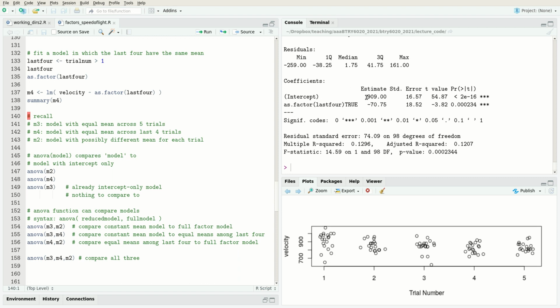So this is a factor model. The baseline level is false because false is alphabetized before true. So the intercept corresponds to the expected value for the false level of the factor, which is trial 1. And then it's true for the other one. So what this is saying is that on average, the last 4 trials have an expected value that's 70.75 lower than the first trial.